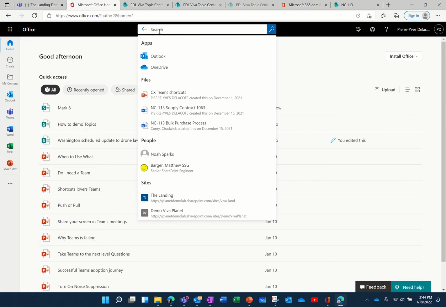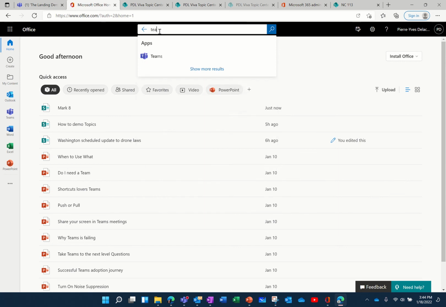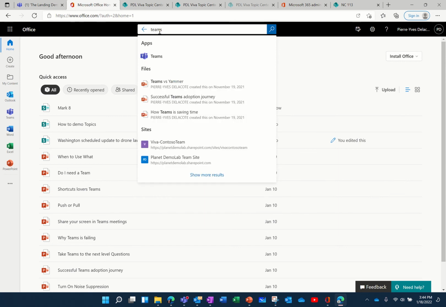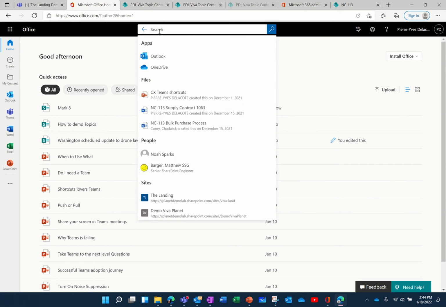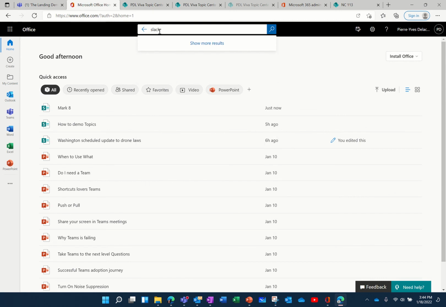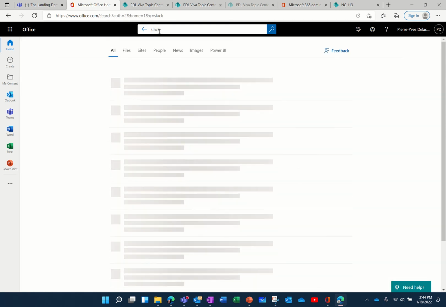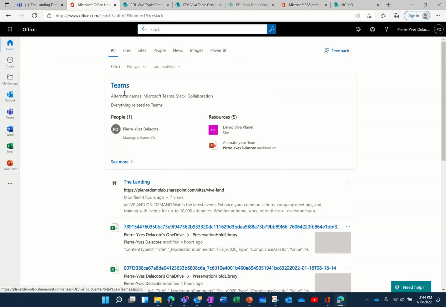For example, I created a manual topic called Teams, and I even used an alternate name called Slack just to be sure it was working. Let's see if it works. So it finds a topic called Teams with alternate names called Microsoft Teams, Slack, Collaboration. So that's the first way to find a topic card.